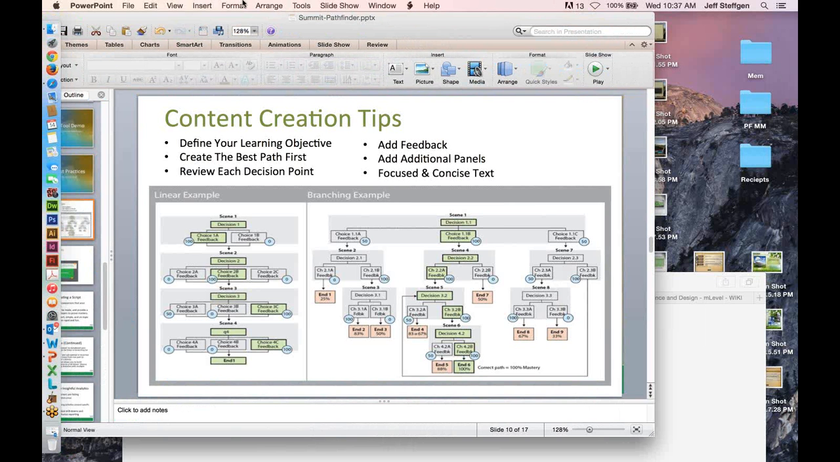This learning objective should be focused and support the goal of your mission. Commonly, I've seen Pathfinder be the wrap-up activity, to test what you've learned in this real-world context. But again, MLevel gives you the flexibility to use whatever combination of activities you think would be appropriate for your player experience. So the next one, create your best path first.